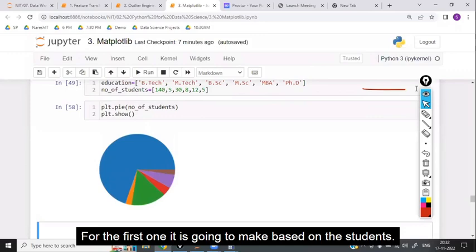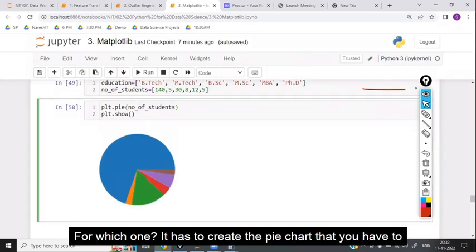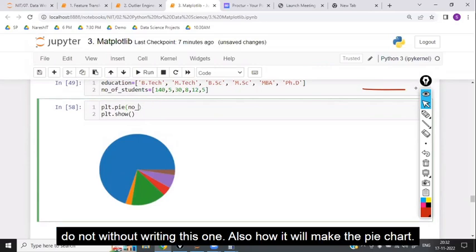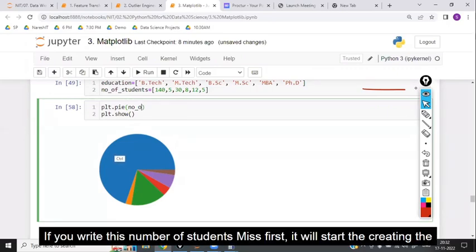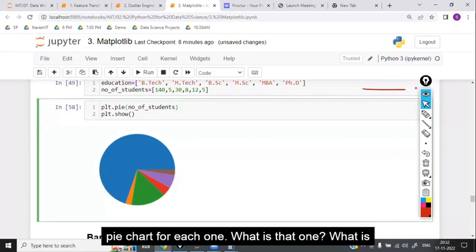For the first one, it is going to make the pie chart based on the students. For which one it has to create the pie chart, that you have to give now. Without writing this also, how will it make the pie chart? Minimum is this one. If you write this number of students, first it will start creating the pie chart for each one.